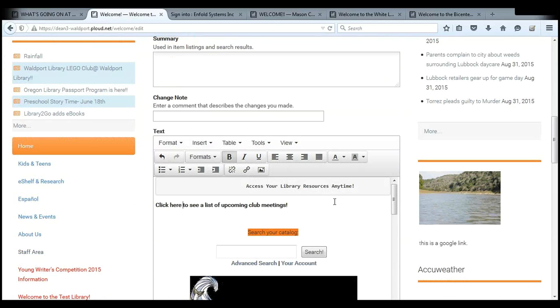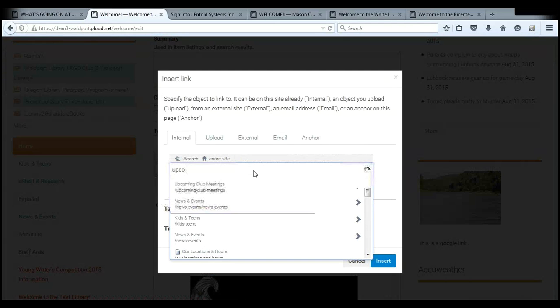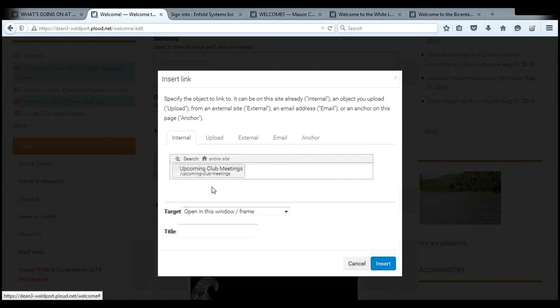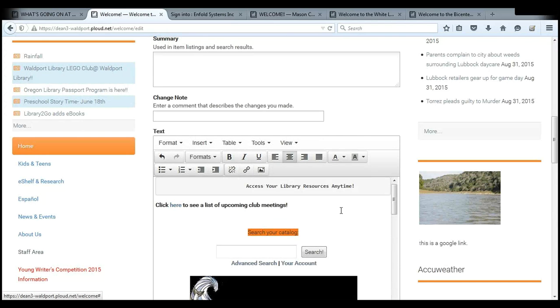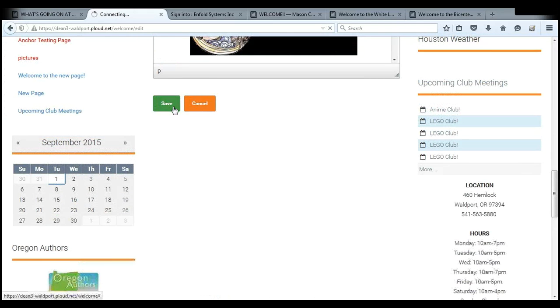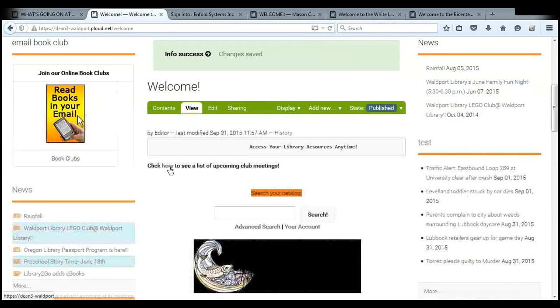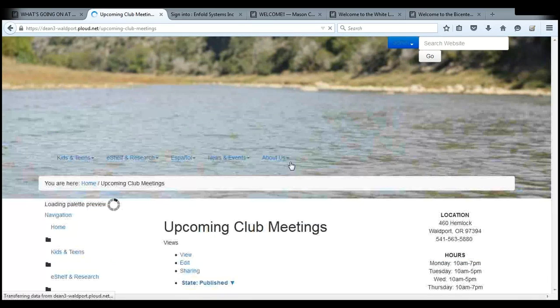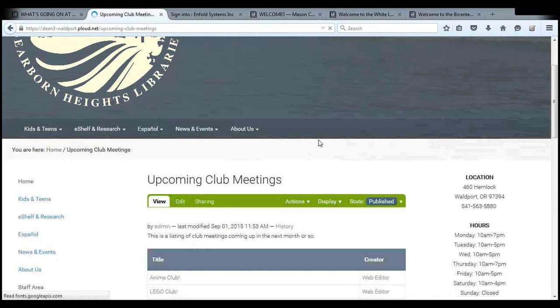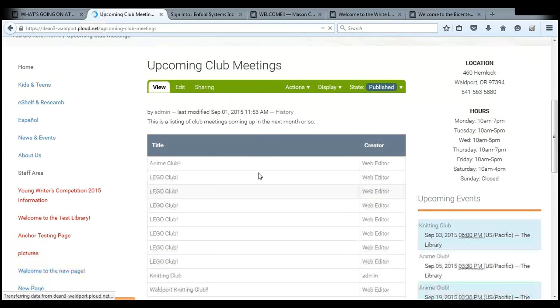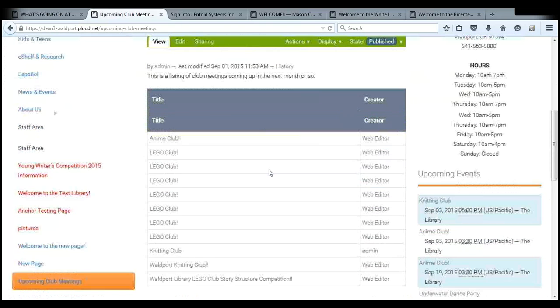And so I'll do that here. So I'm going to highlight this here, and then go to Insert Edit Link, and then say Upcoming Club Meetings, and select that. And so if I save that, then now I've got this link here. It says click here to see a list of upcoming club meetings, and when I click on it, it'll take me to my upcoming club meetings page, and that'll have all of my content there.